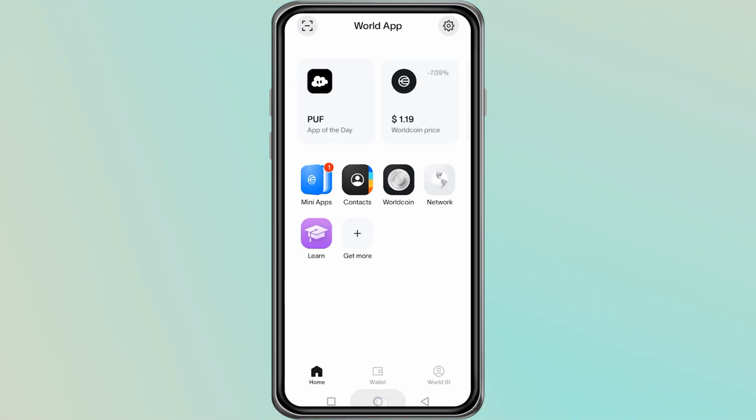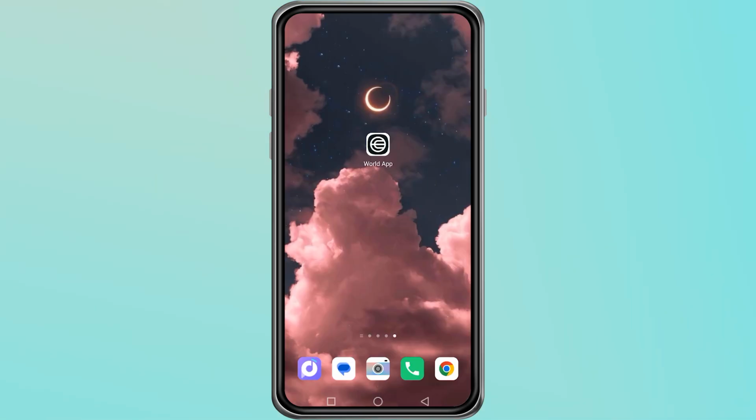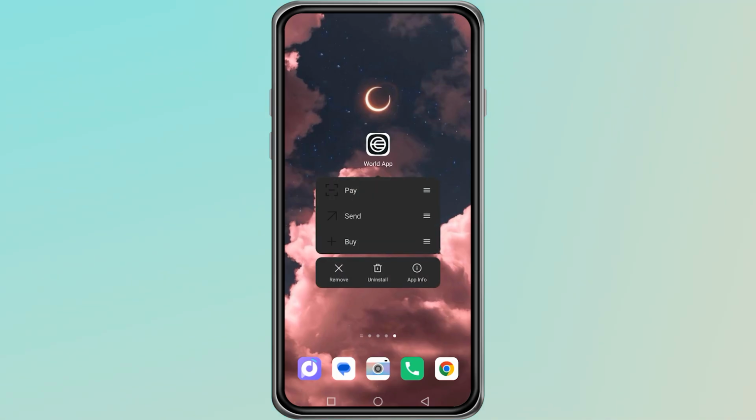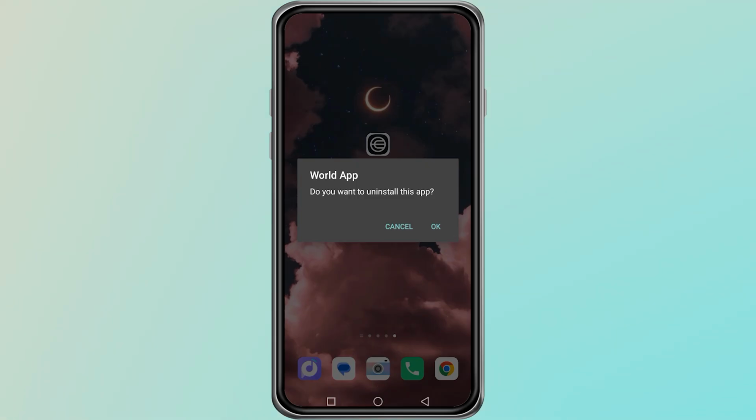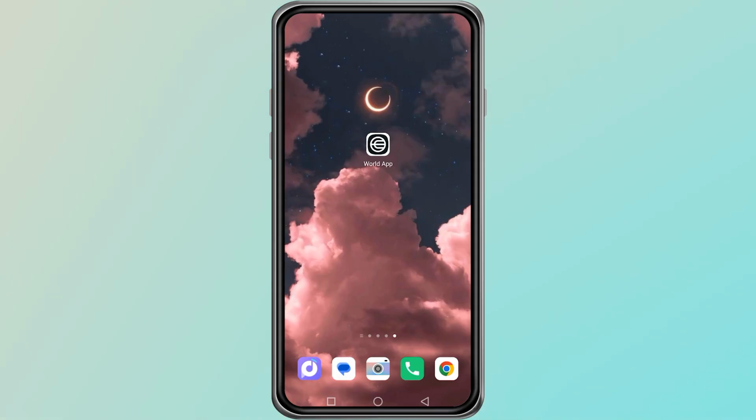First, go to your phone's home screen and find the World app icon. Press and hold the icon until you see options appear. On most devices, you will see an uninstall or remove option. Tap on uninstall. Your device will then ask you to confirm that you want to delete the app. Confirm the action and wait a few seconds until the app is completely removed from your phone.